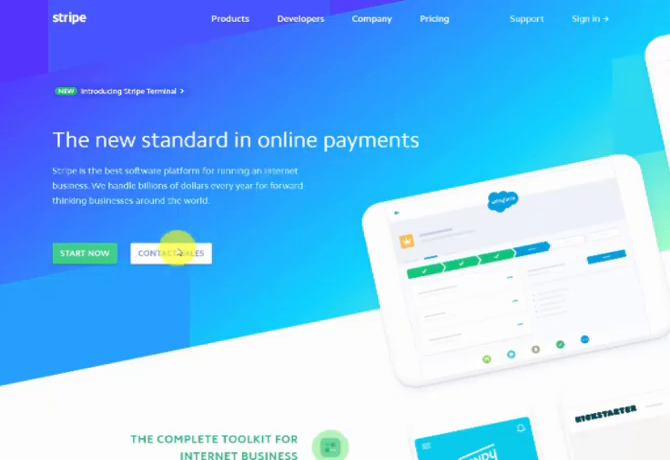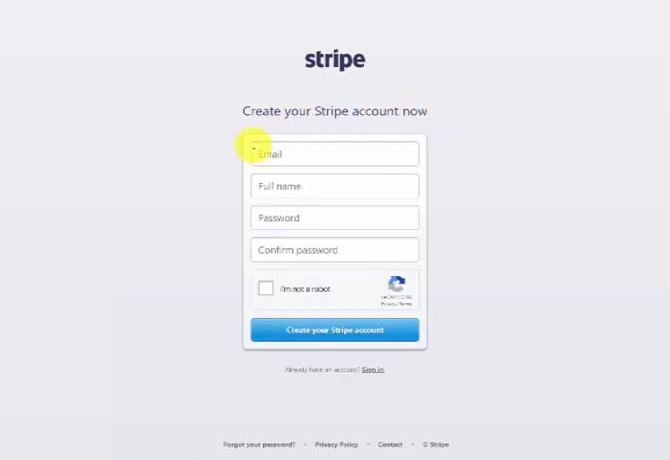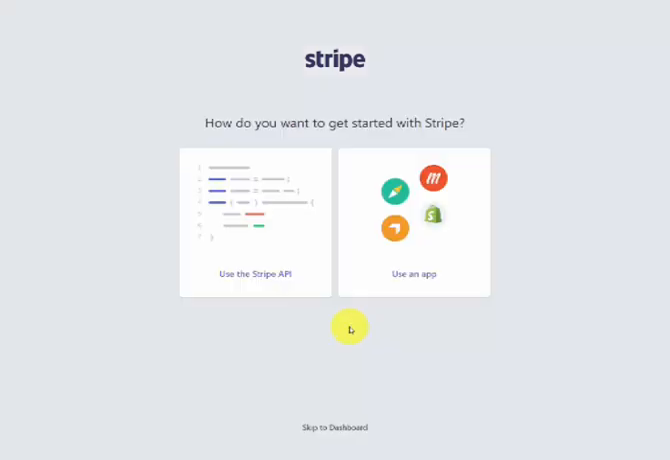Welcome back. Now to start your Stripe account, you'll click Start Now. Then you'll need to write in your full name and password, and then confirm to start the creation of your Stripe account. Now, if you know specifically how you're going to use Stripe, you can use either one of these wizards to get started. You can also click this link, which skips straight to the Stripe dashboard.